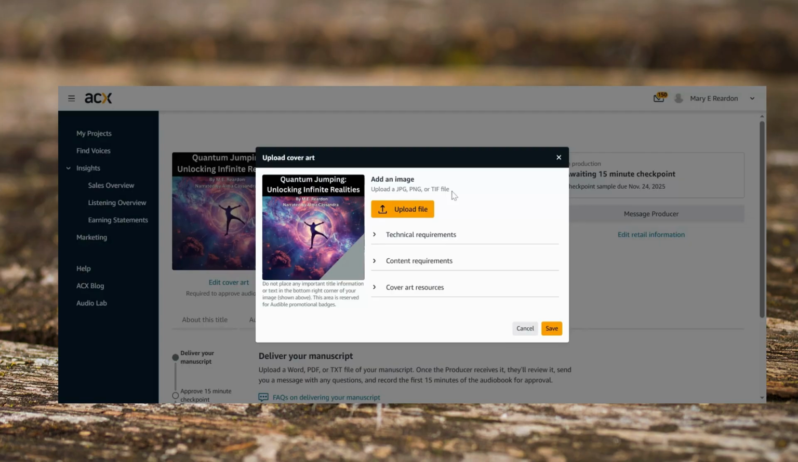And you want to go in to edit the cover art. And you need to upload it as a JPEG, a PNG, or a TIFF file. It gives you the technical requirements, the content requirements. And see that little triangle? You don't want to put anything there because they're going to put a badge there. It's going to get covered up if you do. There's cover art resources here and content requirements. You want to look at those.